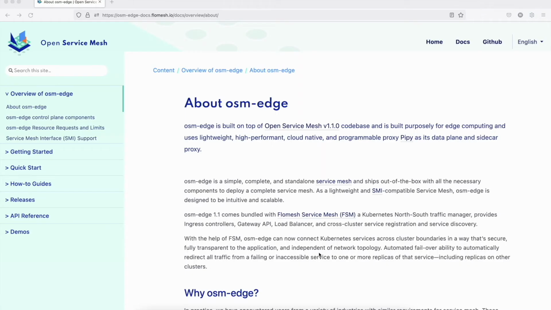This video demonstrates how to quick start with OSM-Edge. OSM-Edge is a lightweight, extensible, and purpose-built SMI-compatible service mesh for Edge and cloud. OSM-Edge is built on top of the Open Service Mesh version 1.1.0 codebase and uses the lightweight programmable proxy Pipy as its data plane and sidecar proxy.